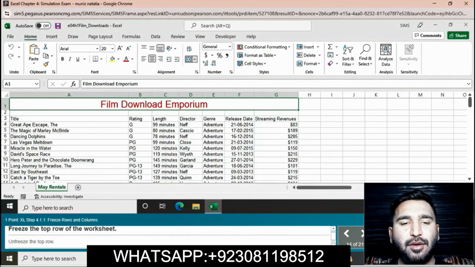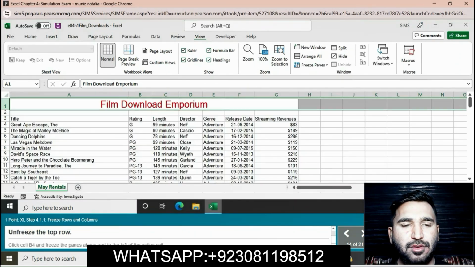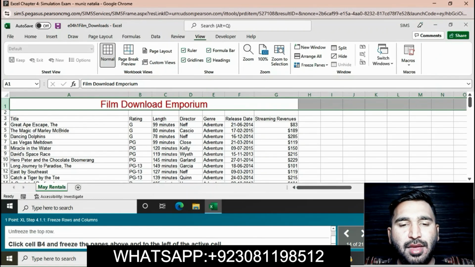Freeze the top row of the worksheet. Basically in this question we will freeze the top row. First we click on the View tab and then click on Freeze Panes. You can see Freeze Panes is here, then Freeze Top Row. Unfreeze the top row: again we click on the View tab, click on Freeze Panes and unfreeze the top row.